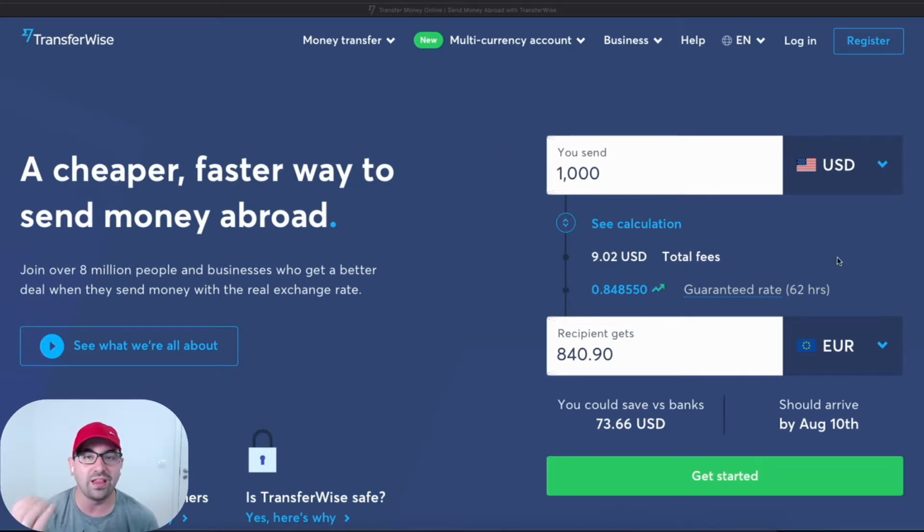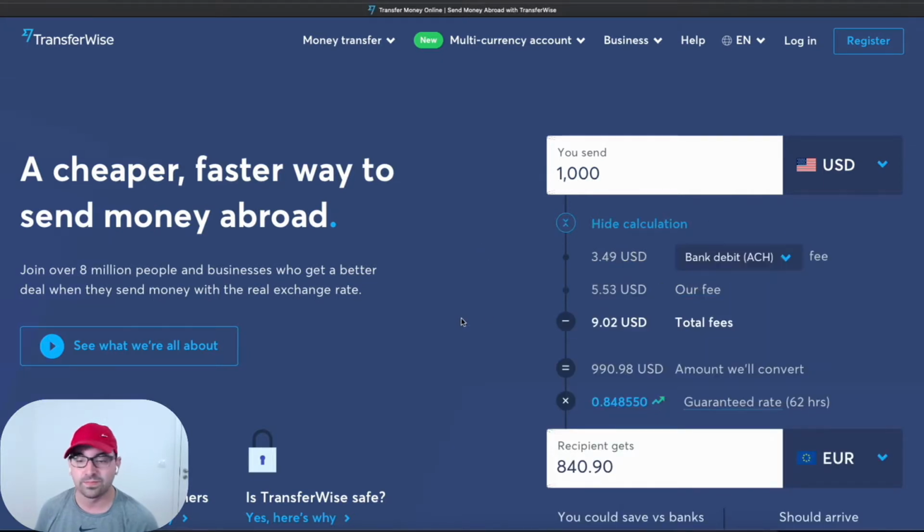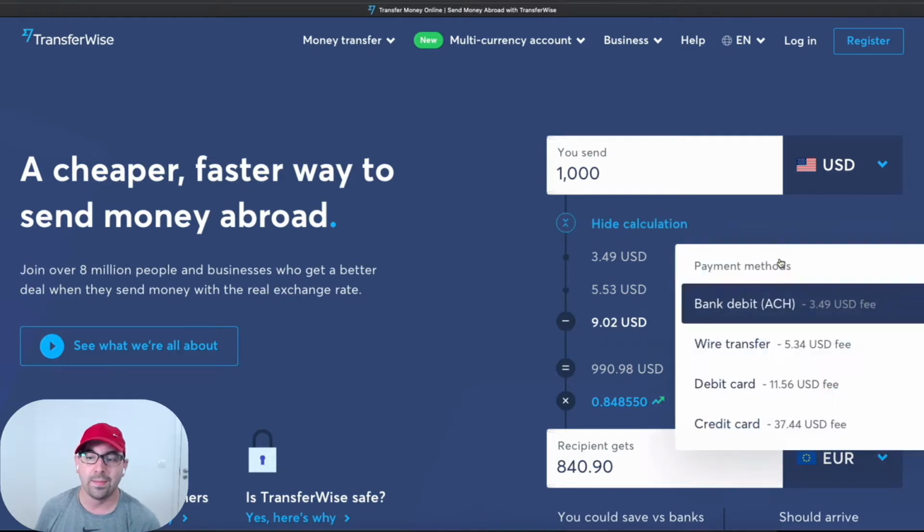Very open. This is what I love most about Transferwise. They are open and transparent, and they state everything clearly on their website. Very easy to understand. So let's jump into their calculation and how they calculate their fees. One, you're going to see there's basically the transference fee, and where the money is going to be pulled from. So the cheapest option tends to be a bank debit, an ACH. Then there's wire transfer, debit card, or credit card.